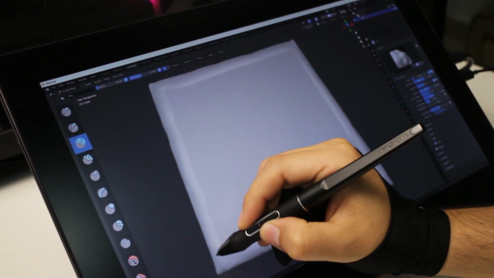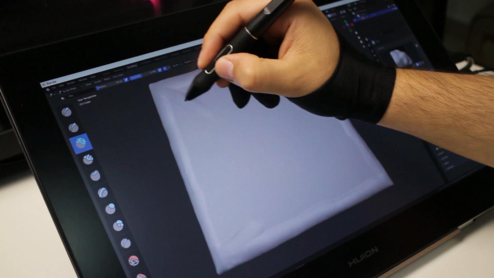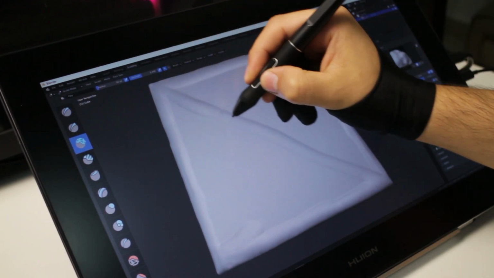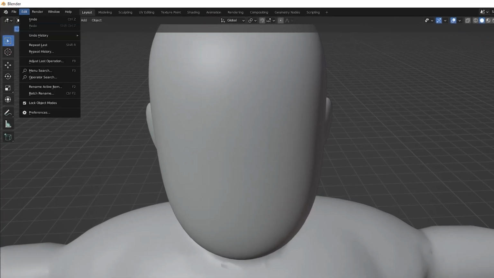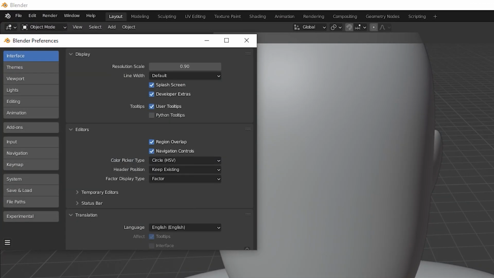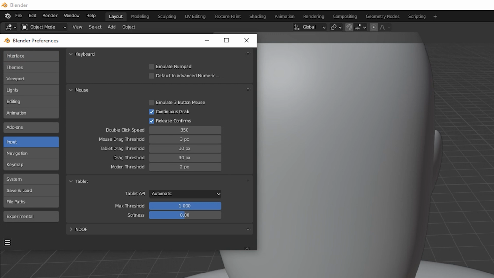On the actual pen, you will get two buttons. I set the first one to rotate the view and the other one to control, so we can add or subtract when sculpting. If you are using Blender with this, don't forget to tick the continuous grab option in the navigation settings, because it's gonna help you a lot.